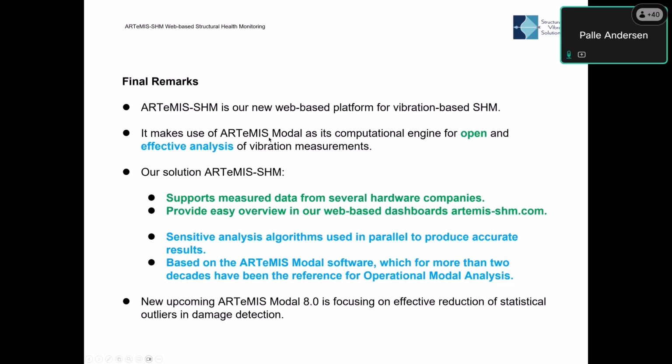And we also have another thing that we have always been doing. We are not trusting a single analysis algorithm. We always want to have multiple algorithms running at the same time, because this reduces the risk of getting computational results, not physical results. So no matter what we do, we always have multiple methods that can provide the results from the data. This is the case both in SHM and in modal analysis.